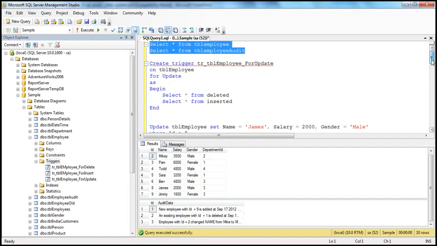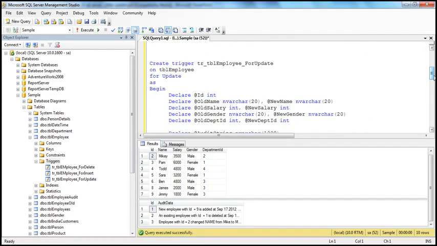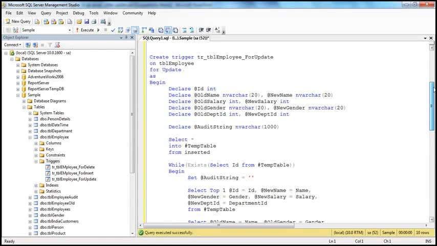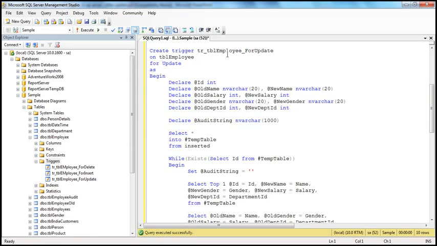So first of all, we need to create the trigger. So let's create the trigger. I have this written already so that we don't waste time typing it. So create trigger, trigger name. Since we already have a trigger with this name, we'll say alter instead of create. On TBL employee for update as begin. So this is all the regular stuff.